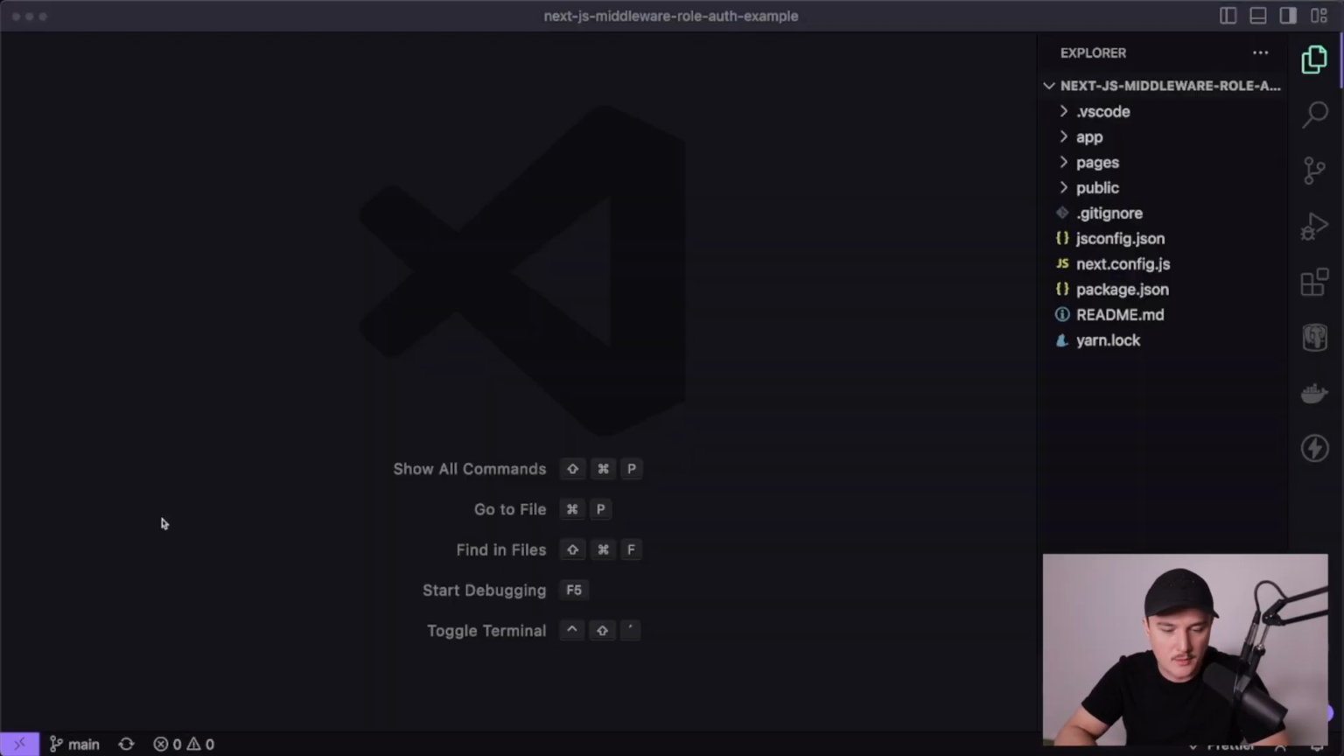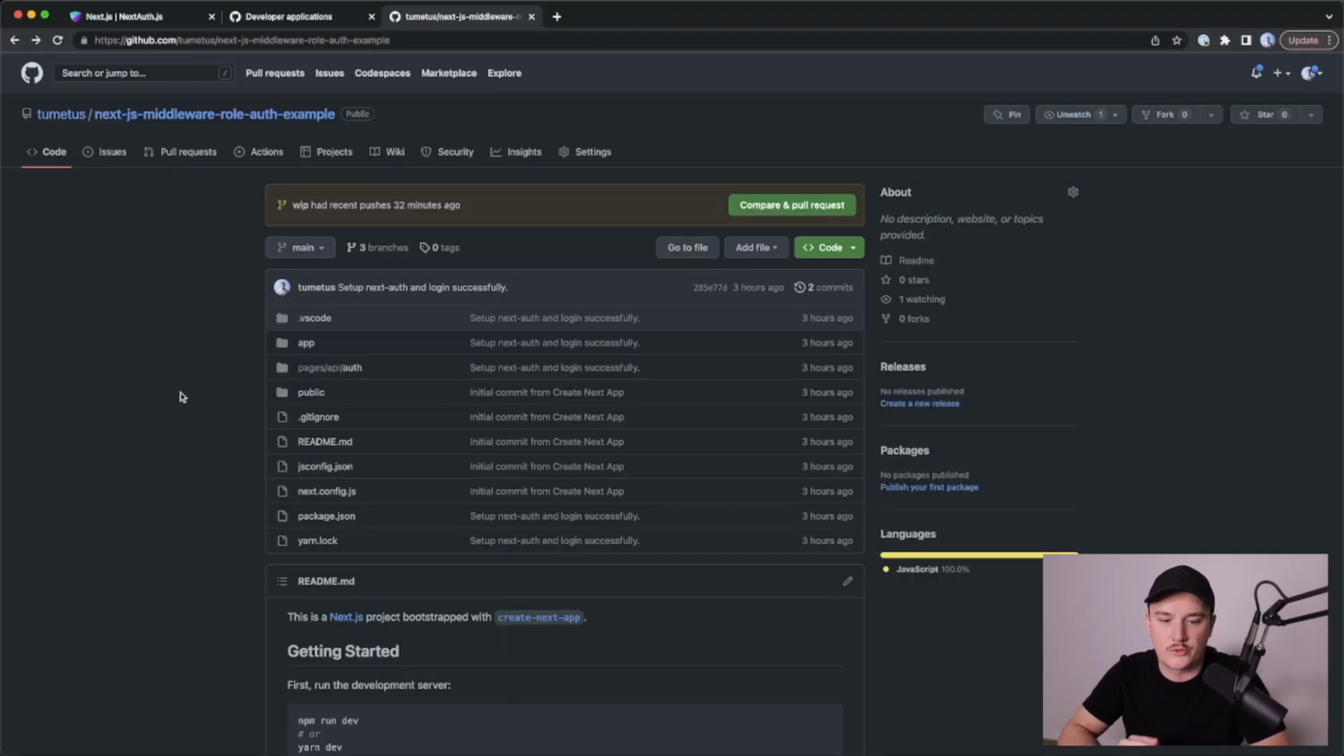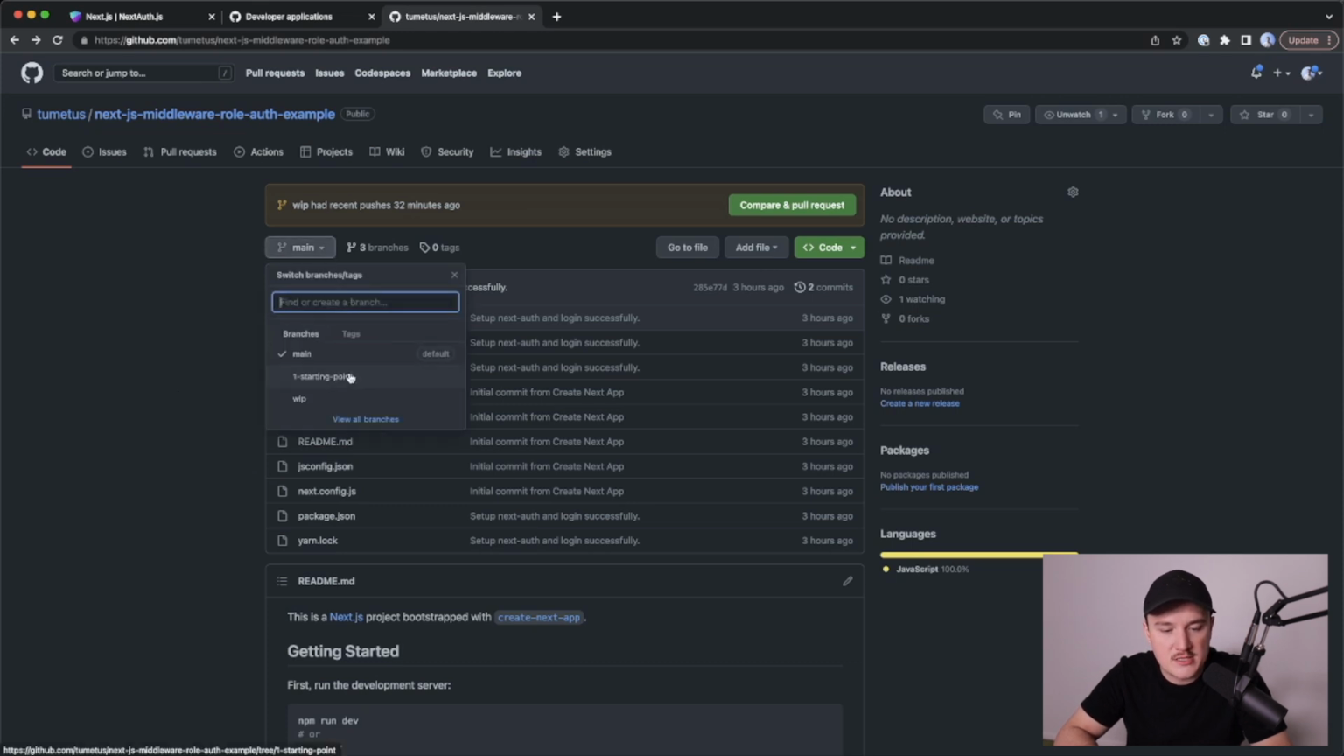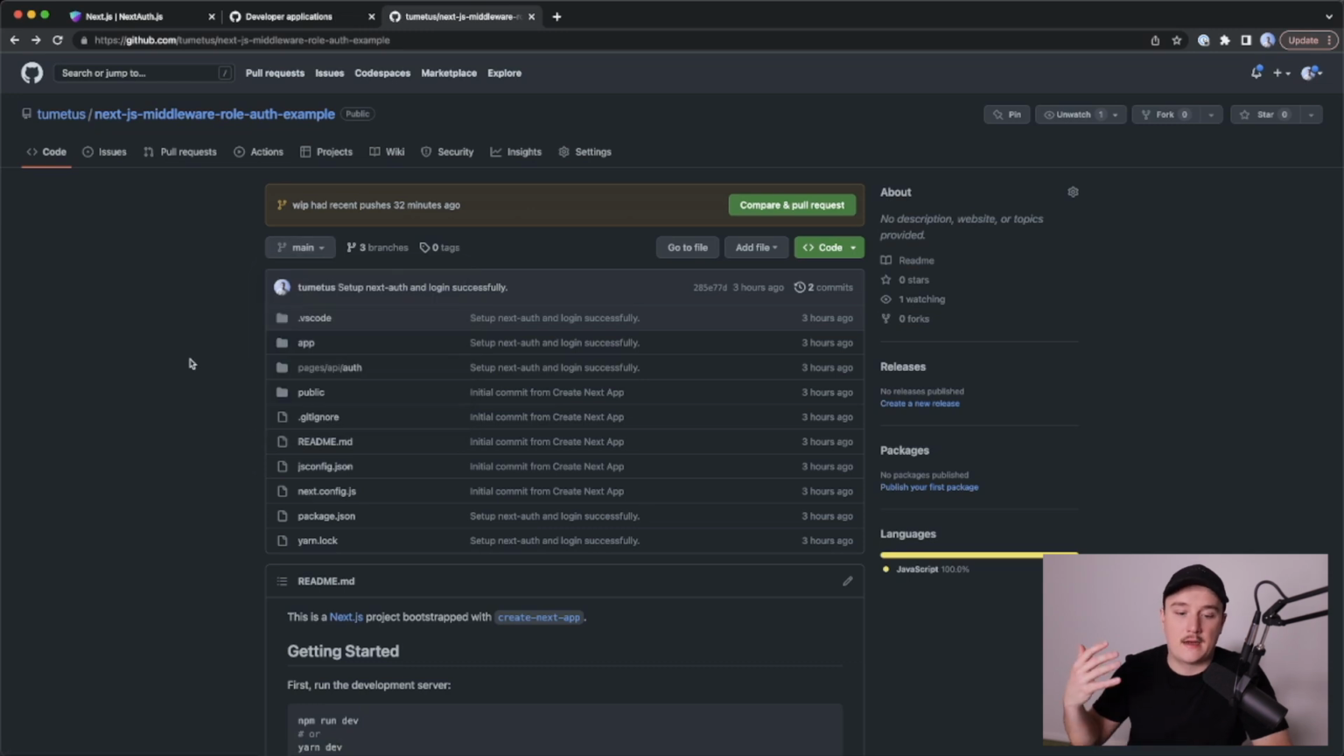And let's actually quickly check out the GitHub repo one more time. So if we look at the branches we have over here, we have the starting point branch. And how this repo works is that next we want to check out that starting point branch and start working from there. Because what I already did was to set up NextAuth and all the authentication logic in that starting point branch. And that's just to speed things up so we don't have to use time on this video on setting up the NextAuth in the Next.js project.